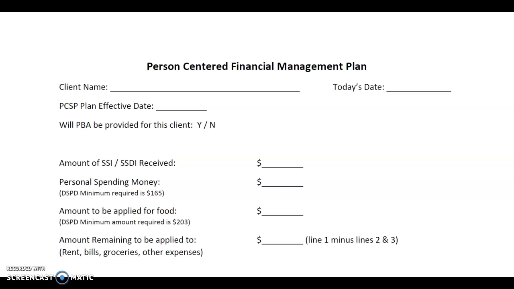Alrighty, let's talk about the revised person-centered financial management plan. You should be using this at the first indication that you are going to be helping a client manage their finances in any way. So if you are not sure, think about if you are ever going to be helping them control their money, if they need help managing it, anything like that.